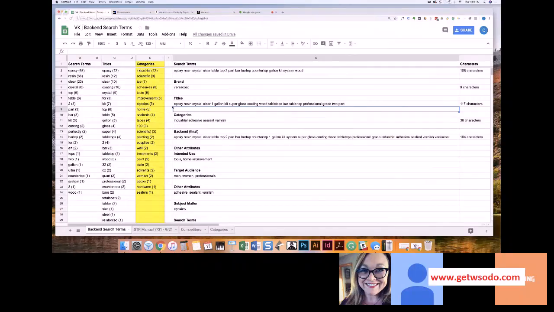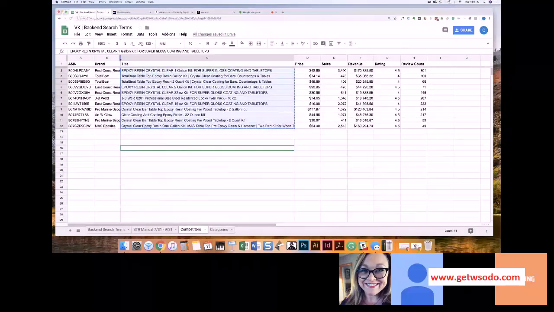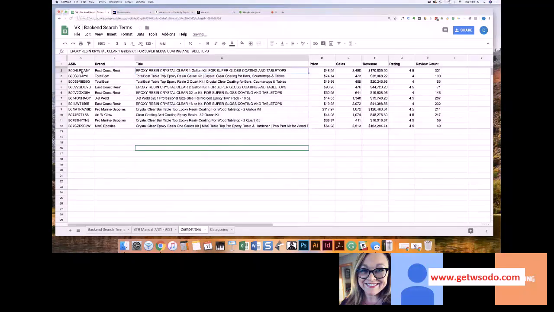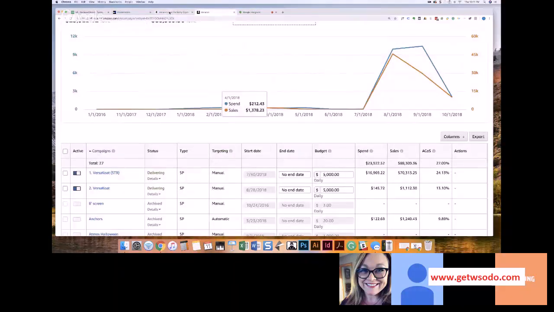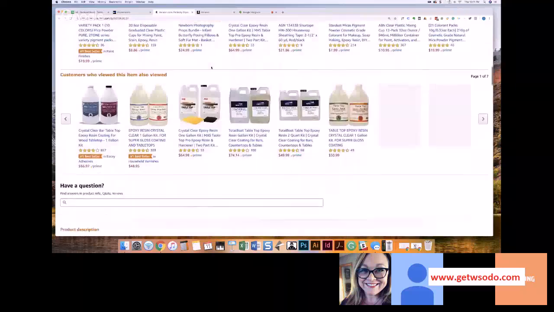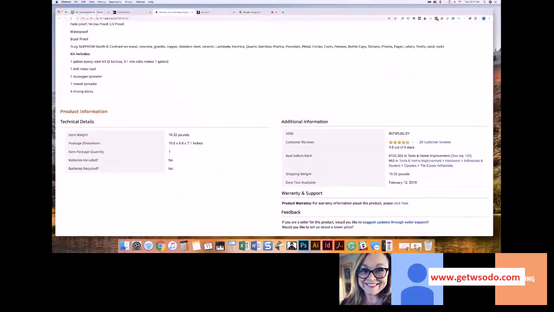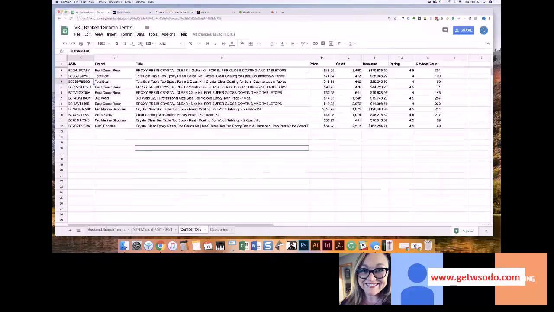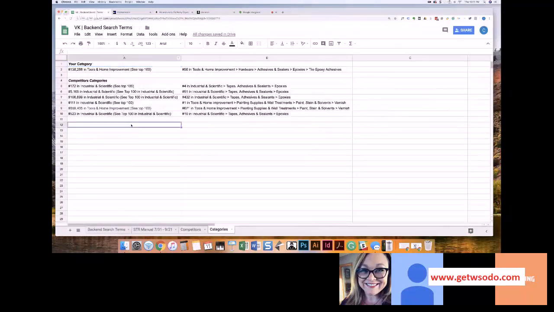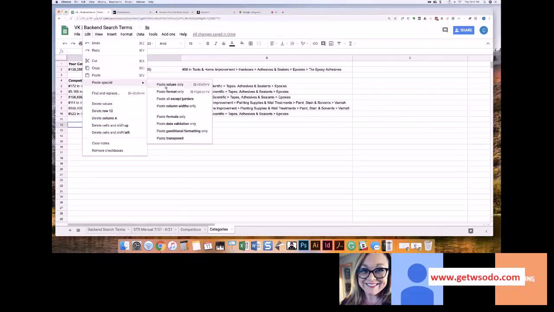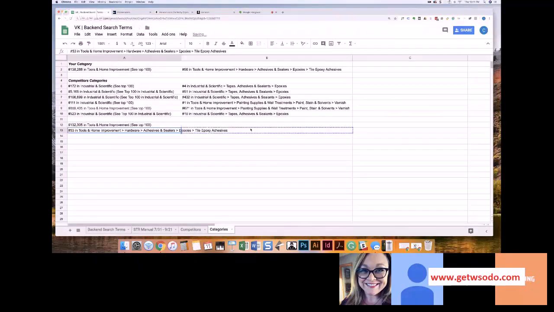So the main thing you want to do is go over to your competitors' product pages, right? I'm going to pull up any one of these, like the East Coast resin product. I'm going to search for the Total Boat by ASIN. You'll probably have links in your competitor sheets, but you're going to go to each of these product pages, and then scroll down on the competitor's product page until you get to this section right here, where you get their category breakdown. Then in your back-end search term sheet, create a little sheet called categories, and pop these in. All right.